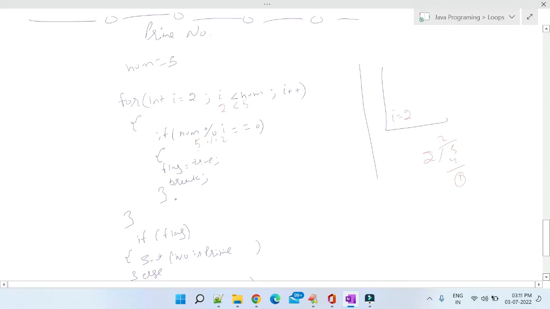Okay, so this condition is not going to execute. It will go again, increment happens. i is 3. Now 3 is less than 5. True. 5 is divided by 3, remainder still not 0. Condition will not get true, so this statement will not execute. Now 4, similar. 4 is less than 5, true. So condition is still false and this will not get executed. Then i is 5. 5 is less than 5? False. Control came out of the loop.